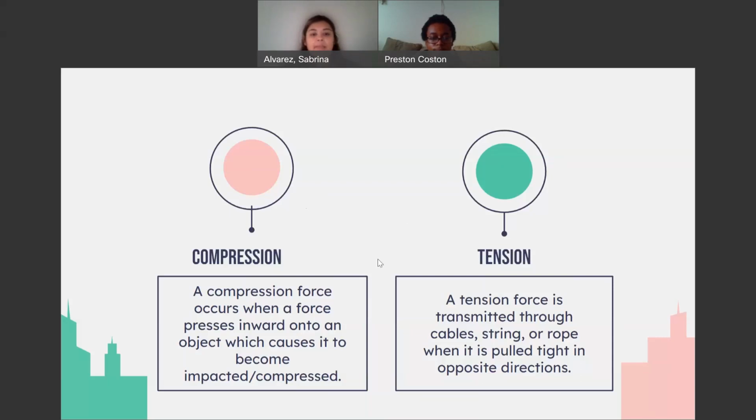All right, so talking about compression versus tension forces. A compression force usually happens when a force presses inward onto an object, which causes it to become compressed. So here's my hand, I'm giving it a compression force, pushing it to the other side. And then a tension force is transmitted through a cable, string, or rope when it's pulled tight in opposite directions. I don't have a string, unfortunately, but I do have my computer charger. If I were to pull it, that would be a tension force.